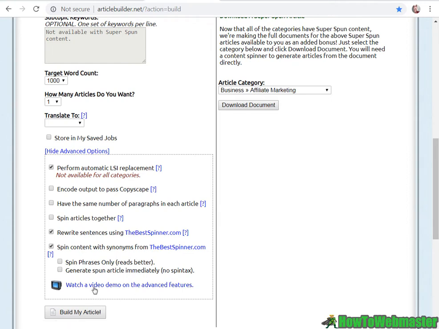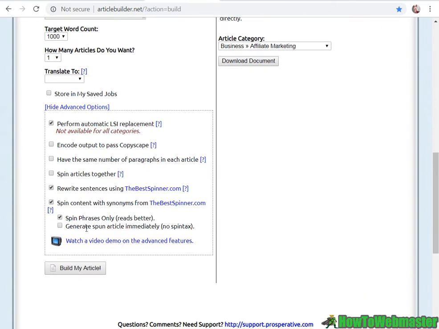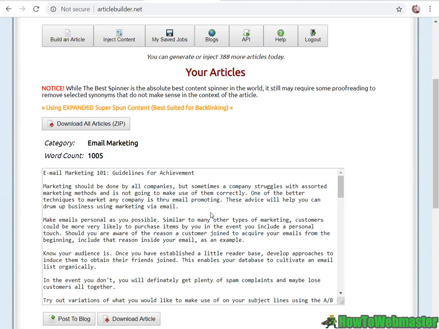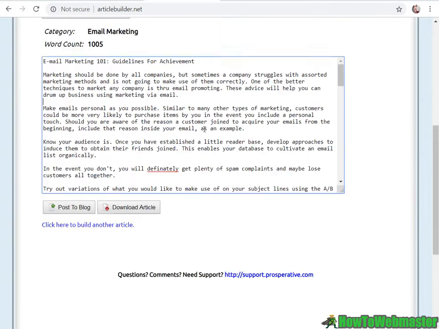And to have the best quality, let's do spin phrases only. Otherwise it'll go and try to spin every single word with a synonym. But if I only spin phrases, it's better. And let's generate spun article only, no spin tags, meaning I just want the final spun rewritten content without the spin tags. So let's do build my article, and here it is. Takes about 5 seconds, and here's my brand new article.